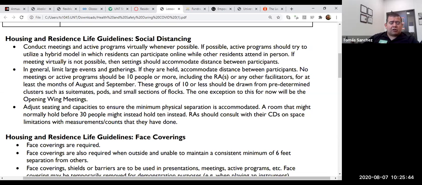Honestly, for some of your residence halls as well too, you might not even be able to get up to 10 in some cases. So for instance, Joe Green, as lovely as your new building is, yeah, some of your spaces don't allow for 10 people.